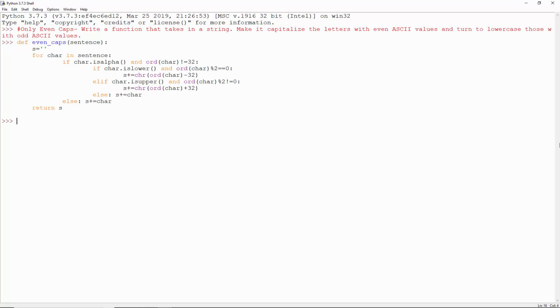For each character in the sentence, if it is an alphabetical letter and not a space, then there are 3 possibilities. If it is lowercase and its ASCII is even, concatenate S with the uppercase version of this character. We use the ORD and CHR functions to get a character's ASCII and get a character from an ASCII. And to toggle between the upper and lower cases, we subtract and add 32 to an ASCII value.